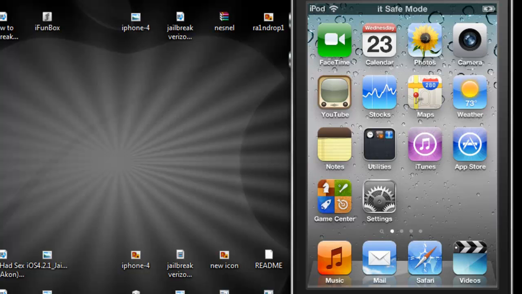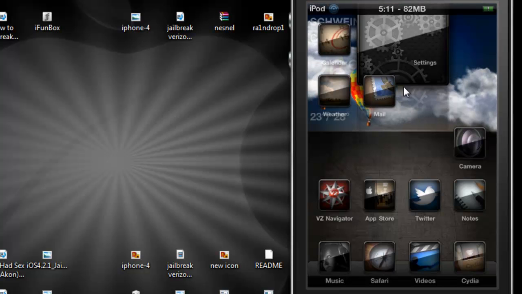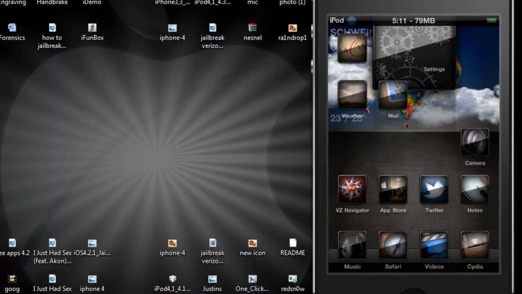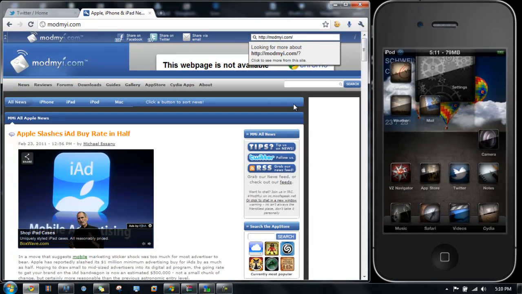This will be part of theme episode 1, and the theme is called LiveOS, so let's just jump right in. Alright guys, this theme is really complex, and I'm just going to be doing this off of a ModMyi post, a tutorial on how to set this theme up correctly.